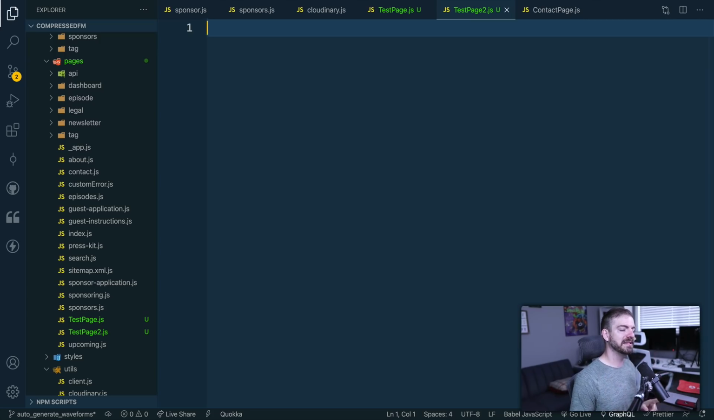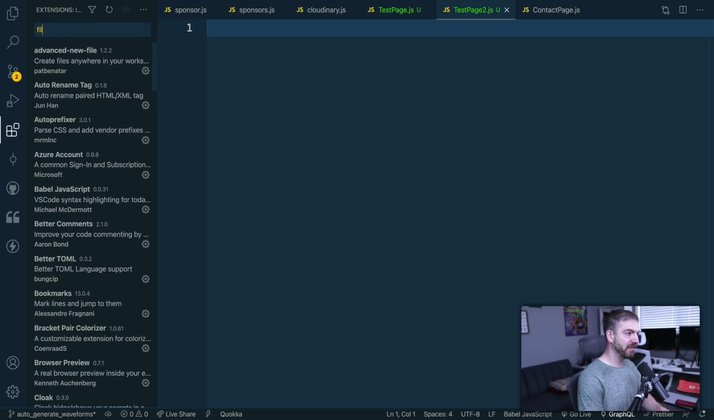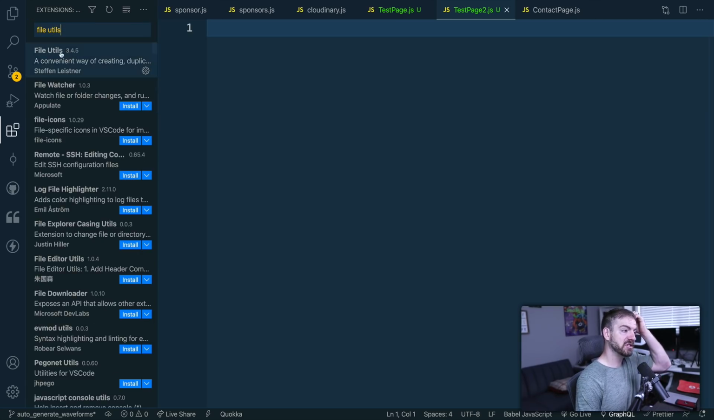Now, one of the things that it does not do is it does not give me the ability to move a file or rename a file. I can't tell you how many times I've created a file, either given it the wrong name or forgotten to add .js as an extension to the end of it. So if you need to rename a file, I've got another extension for a few other utilities, which kind of gives this away. This is the file utils extension.